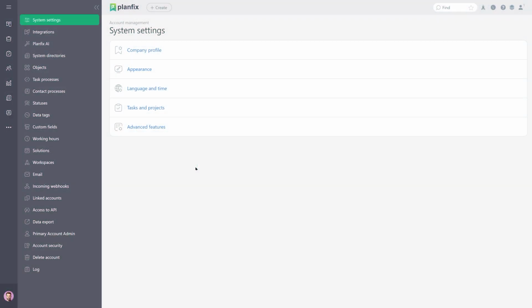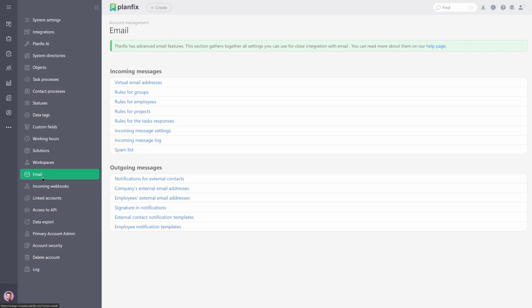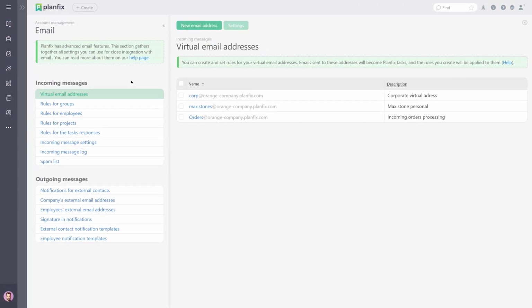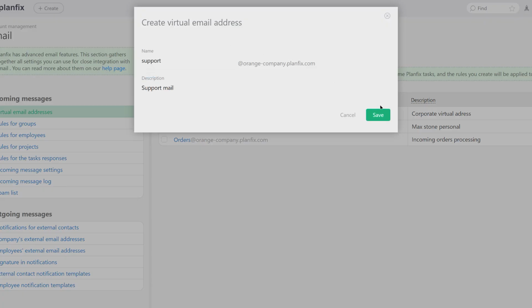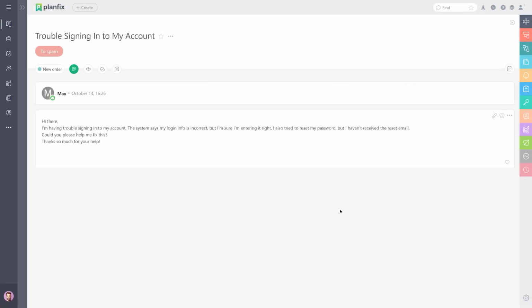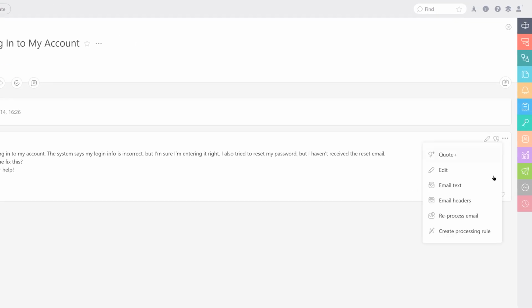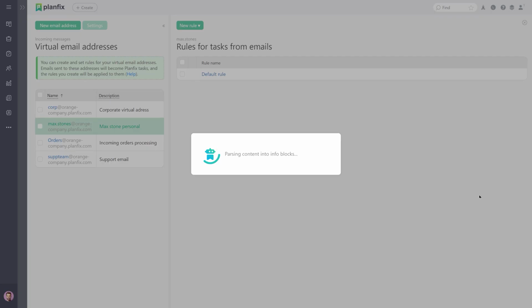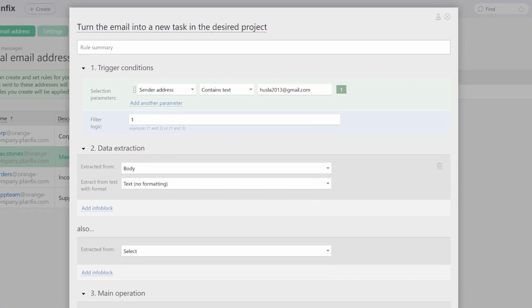Next, let's set up email forwarding into Planfix. Go to Account Management, Email. Create a new virtual email address and give it a name. When the first email arrives at this address, for example, a test message, enable AI-based creation of an incoming email processing rule. Now, give the rule a name.